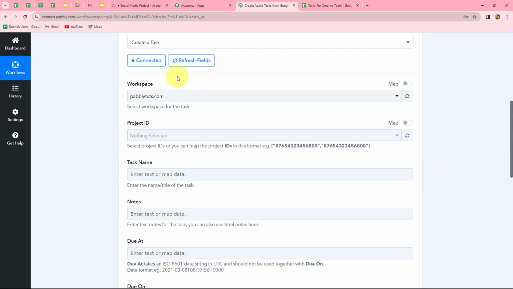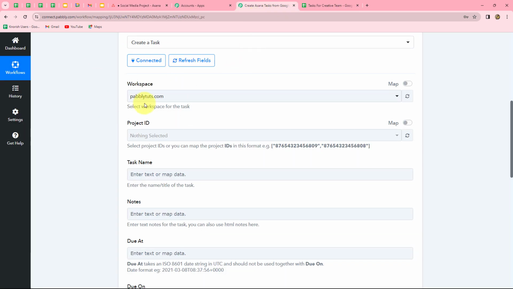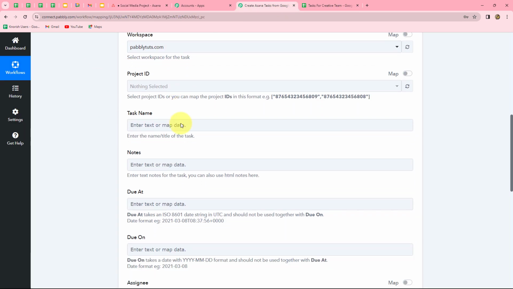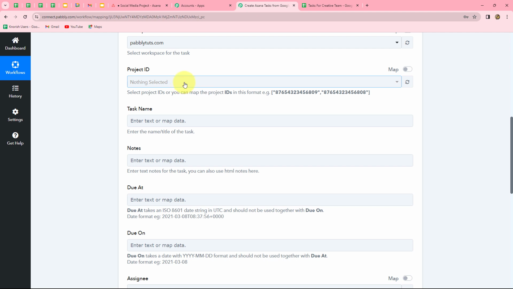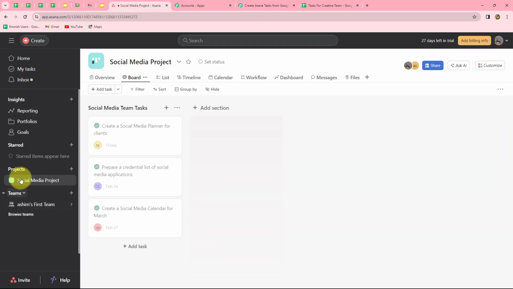So it is asking us to select the workspace. I'm going to take you towards my Asana account, and this is my workspace name as pabblytudes.com. When you go back, here the workspace is selected correctly, pabblytudes.com. The next which we have to enter is the project ID. So here I have two options, demo user and social media project. I have already opened the project social media project, so I'm going to select the same. I want that whenever a row is added in Google Sheets, automatically a new task should be created in this particular project.